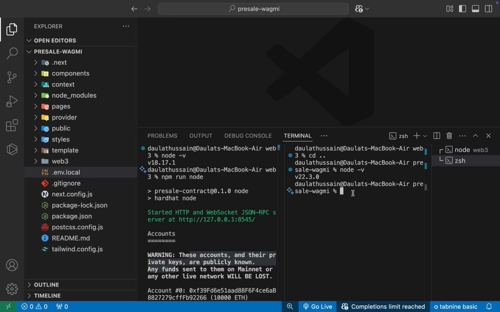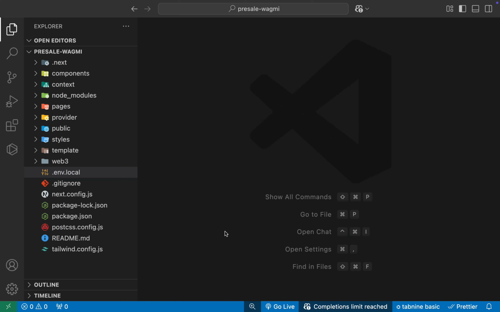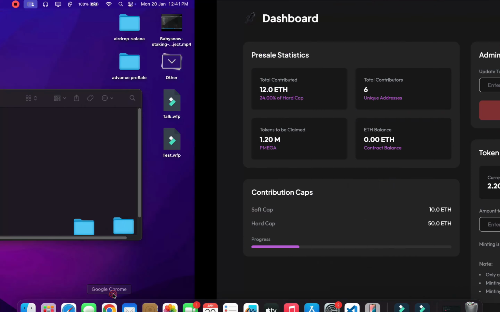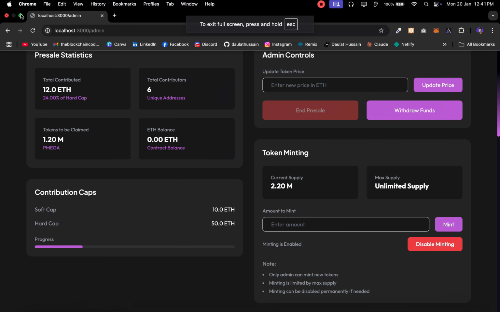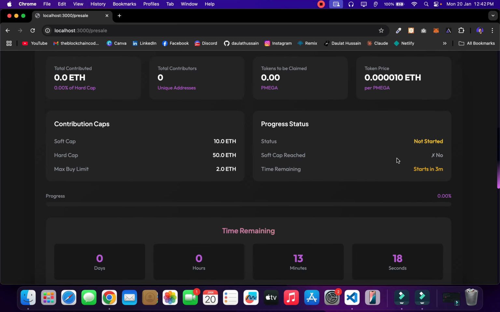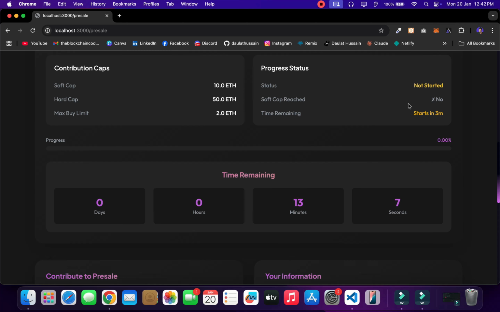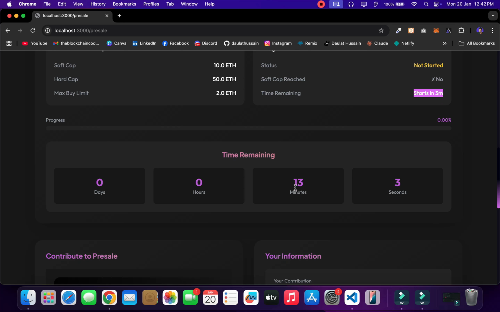Now I can run the front end. I can simply type npm run dev and it will start the front end. So our application is running fine. Now I can come back to my browser, minimize this one, and go back to the home page. Right now you can see that our presale has not started because we have added a 5 minute buffer time. It will start after 3 minutes, and we have set the duration of the presale to 10 minutes.